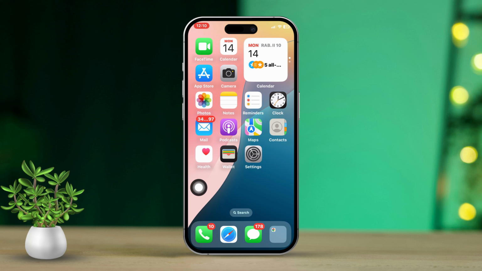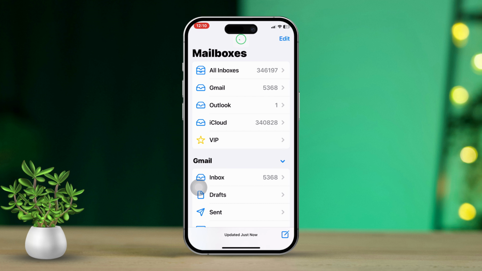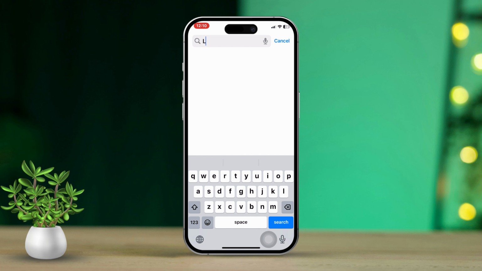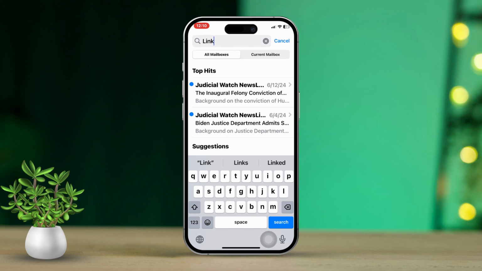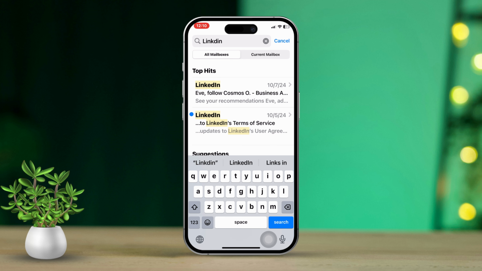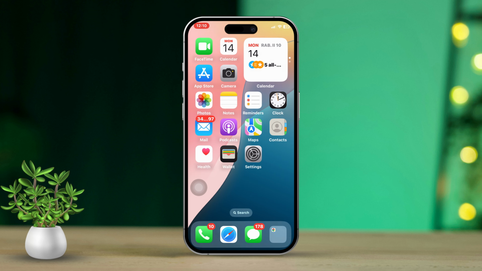Tip 3. Use the search function efficiently. Open the Mail app. Tap the search bar located at the top. Enter the keywords related to the email you're searching for. Finally, use filters to narrow down the results by sender, subject, or content.